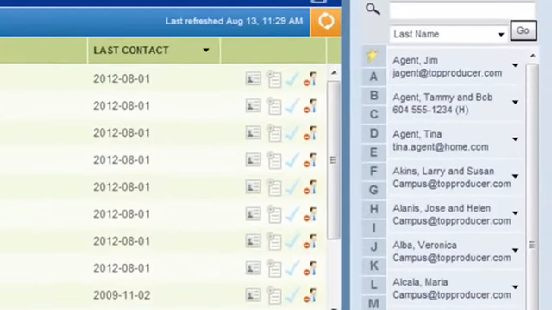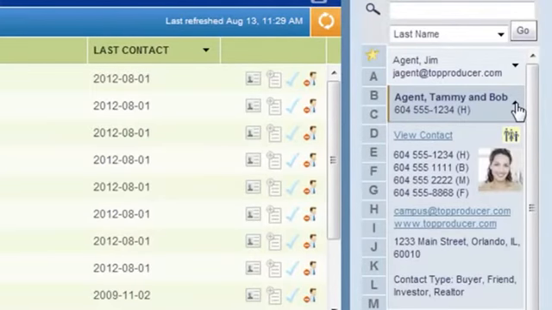Once you've located a contact, click the down arrow next to their name to see a summary of the most important contact information and the contact types assigned to the record. If the contact has any family or friends included in the record, clicking the family and friends icon will display their information too. If you'd like to open the full contact record to see all the details or make changes, click the View Contact link.